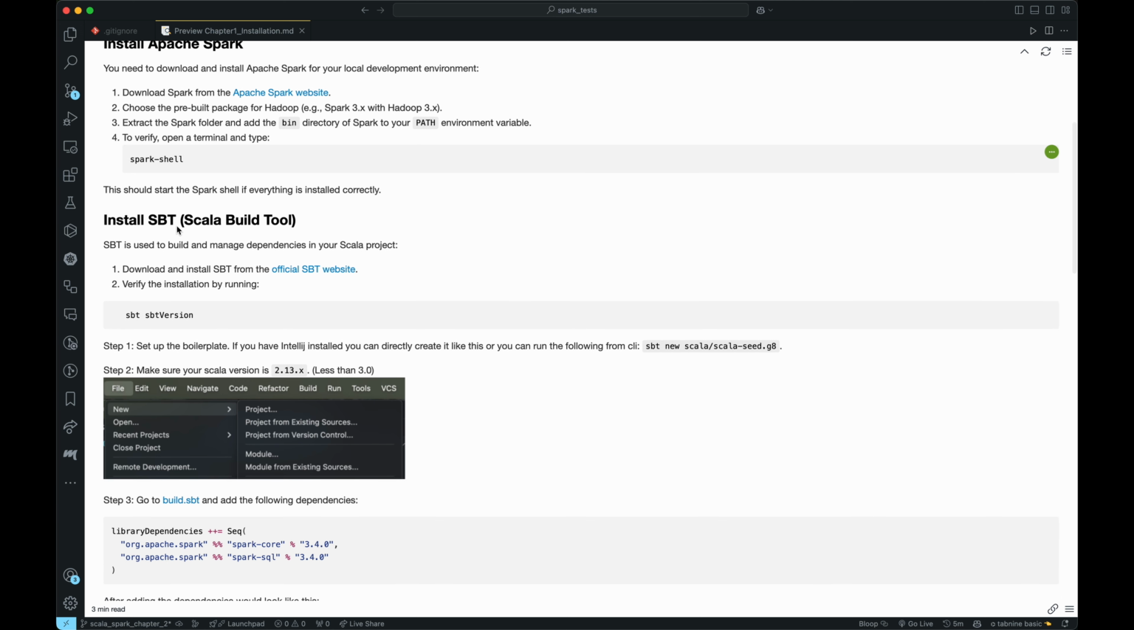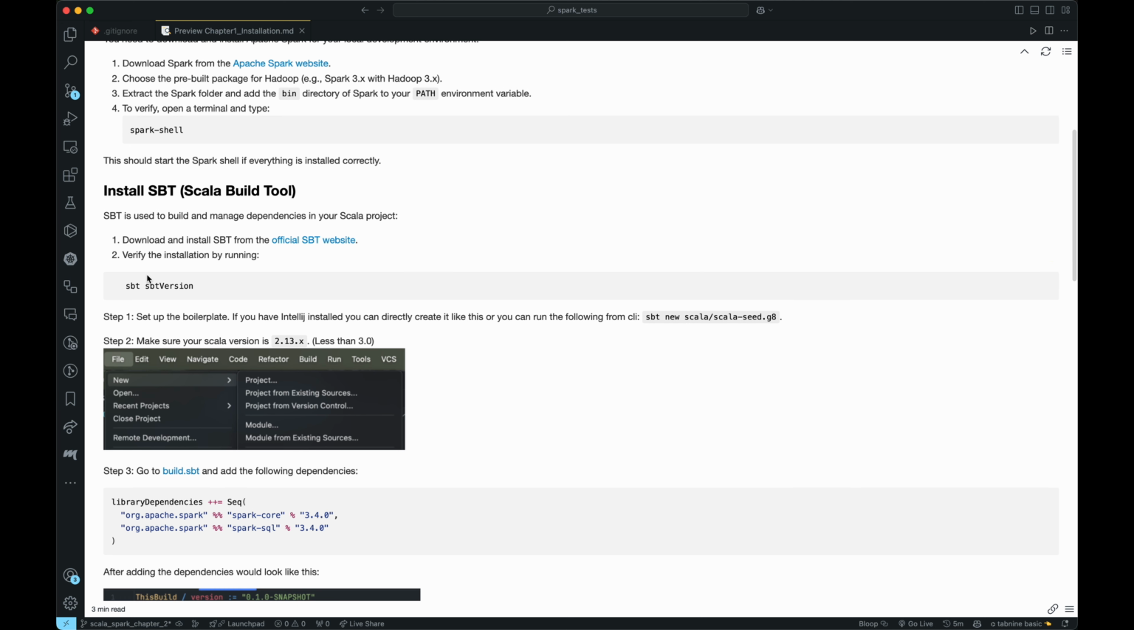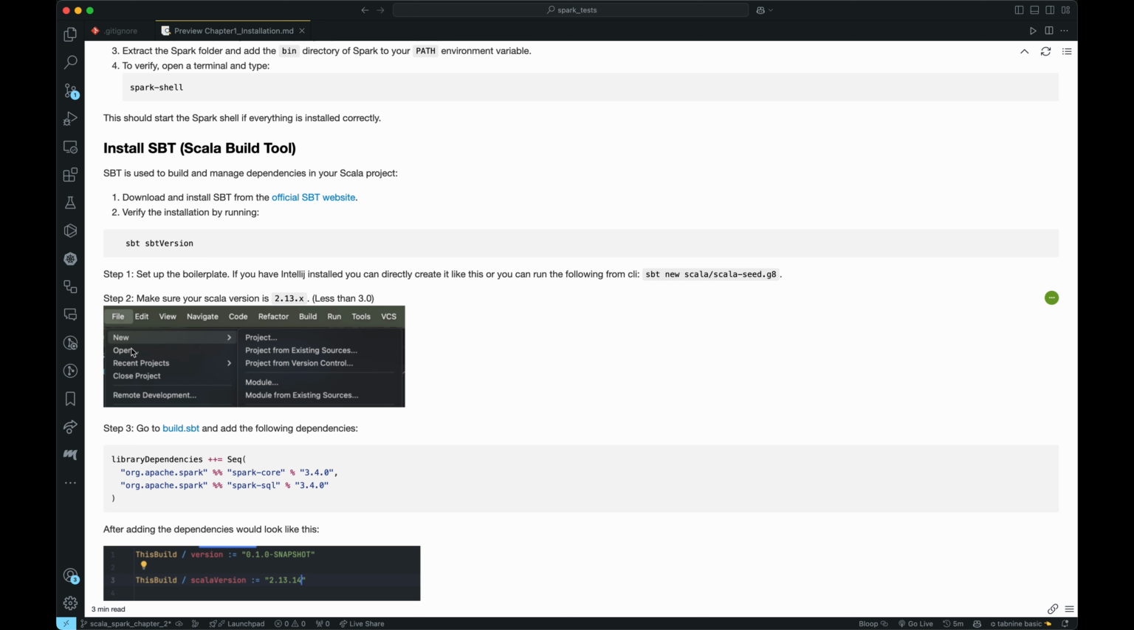Then SBT is the Scala build tool, so you need to install this also. On different platforms you can do it differently: in macOS you can use Brew, and in Windows you will get an MSI installer. You can check these things. And this is basically how you can set up the boilerplate. You can directly run this command to give you a Scala project, and it will spit out a Scala boilerplate structure and everything.